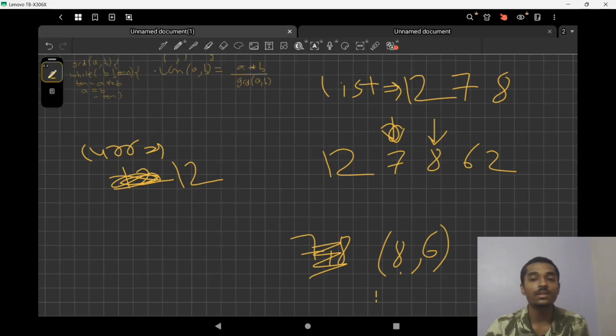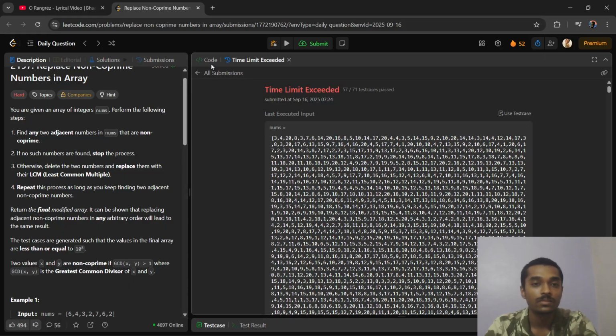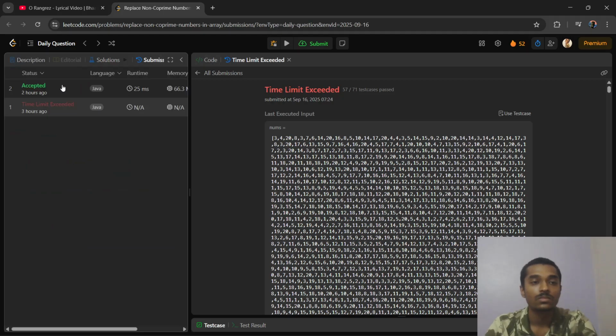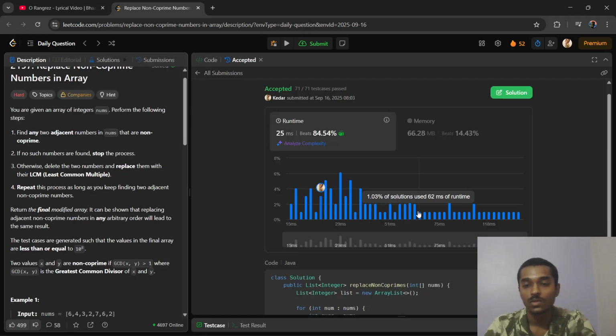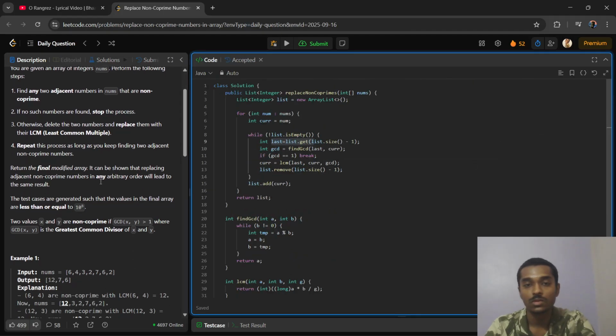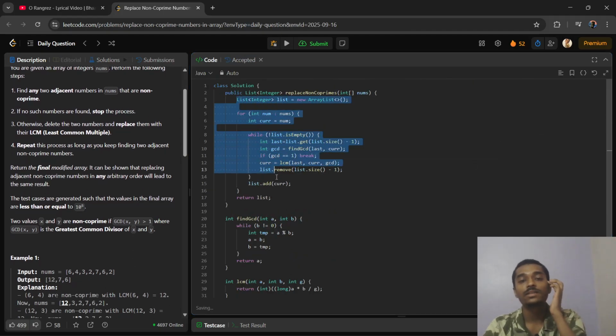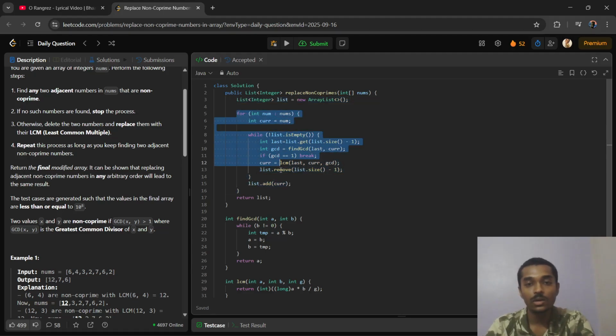Let's see how we can code it. Let me show you the code. We are simply traversing our numbers, and this is our current number. We do this until our list becomes empty. The last number is the last element of the list, and we compute the GCD of the last number and the current number.